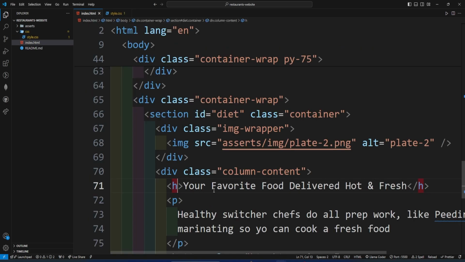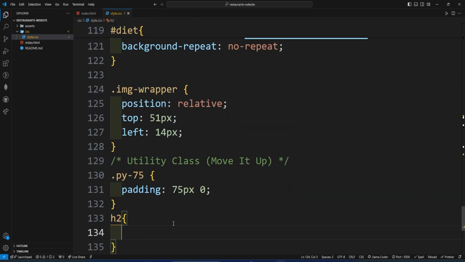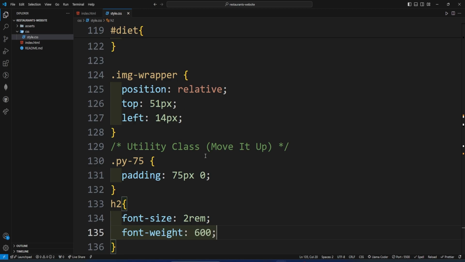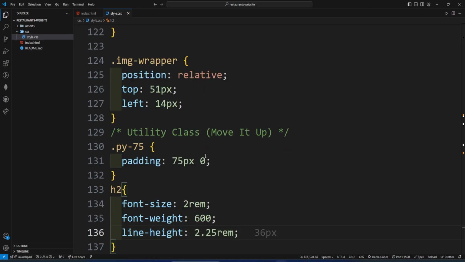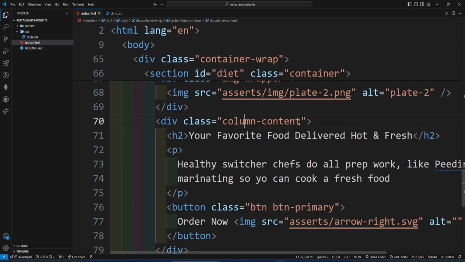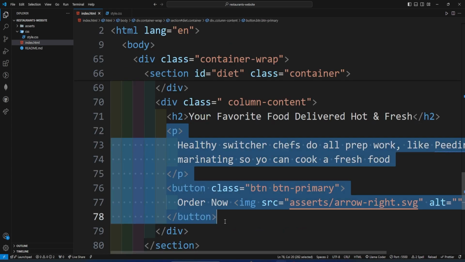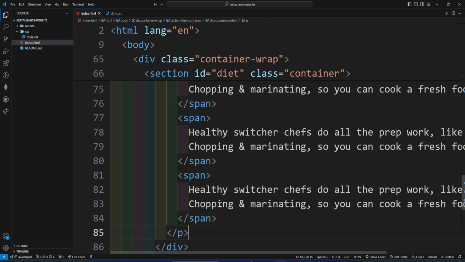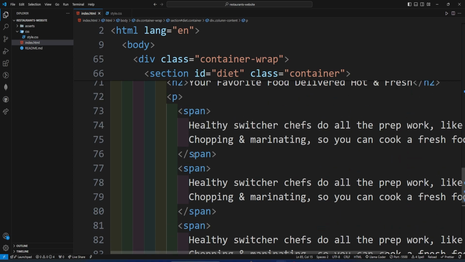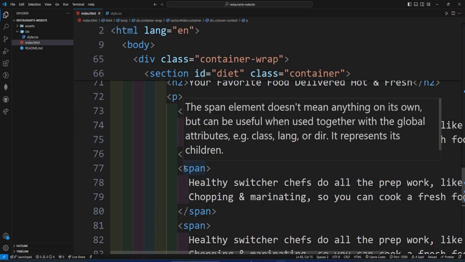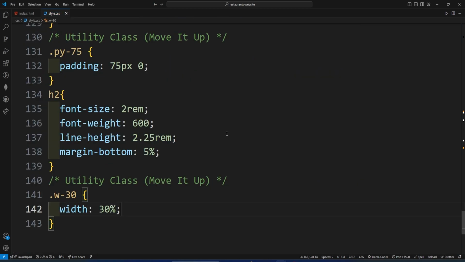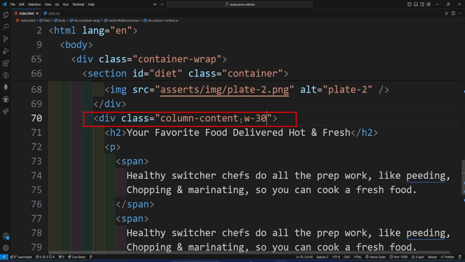Change the h1 to h2 in the HTML file, and now add the style. Font-size 2rem, font-weight 600, line-height 2.5rem, margin-bottom 5, and add a utility class w24 in the HTML file. Now in the CSS, add the w24 class, add a width of 24%. And now in HTML, add the content of the section. The content has multiple line breaks, so for this, wrap every line break in a span tag. Now add another utility, w30, width of 30%, and add the w30 utility class in the HTML file.